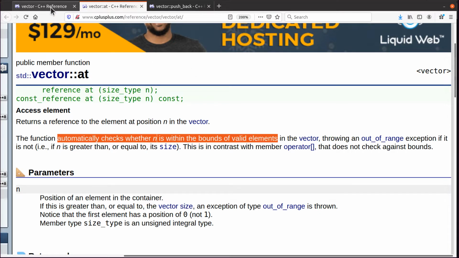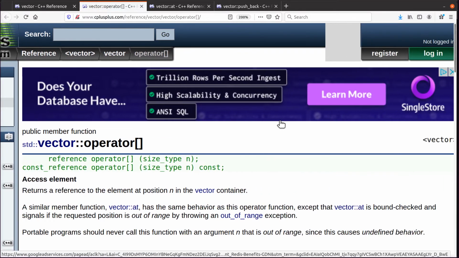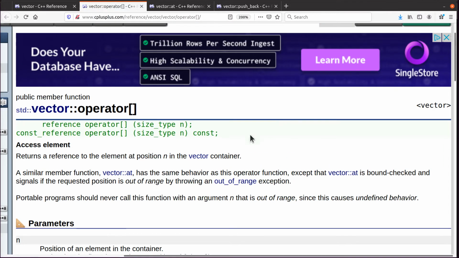Okay, if we go back and look at the square brackets, it says it won't check. It'll just give you what is supposed to be. Similar to .at(), it is the same behavior, except .at() is bound checked, and if out of range, it'll throw an exception. We can talk about exceptions later, that's a discussion for a different time. And of course, the square bracket version does not do this bounds checking, okay?